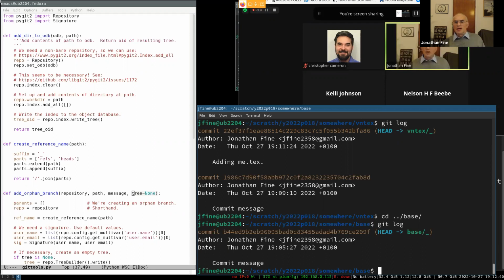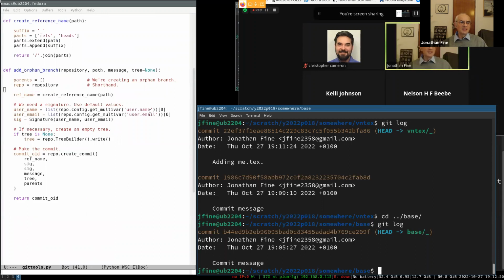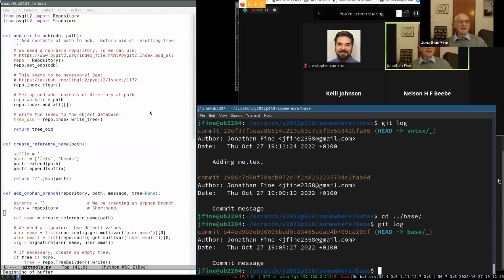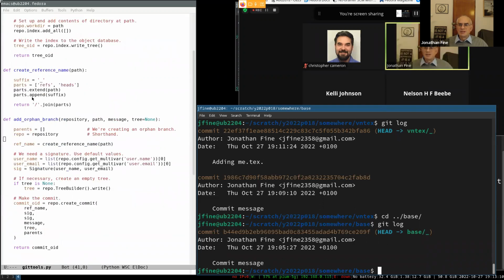So if I automate this process, if I go over to the editor screen on the left-hand side, I've created here in about 50 lines some tools that manipulate Git repositories in a sort of non-standard way. They allow you to add content to the database and to determine the hash for stuff in a folder, and it allows you to create branches.